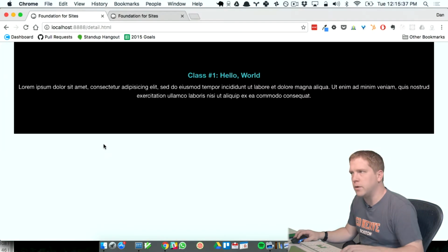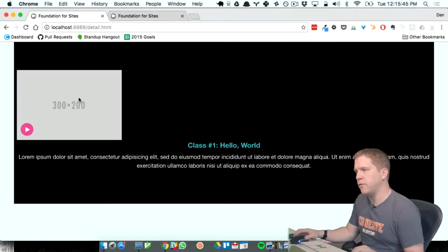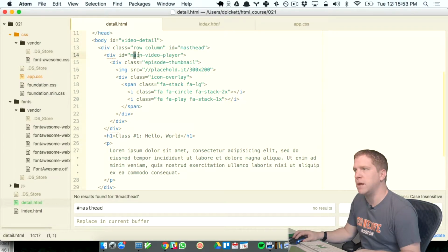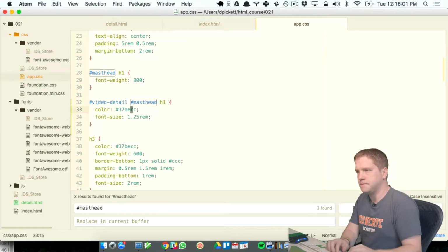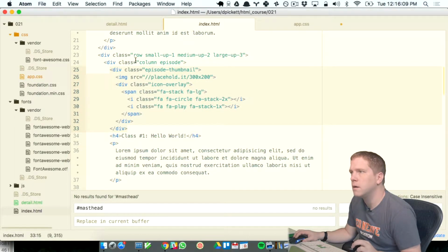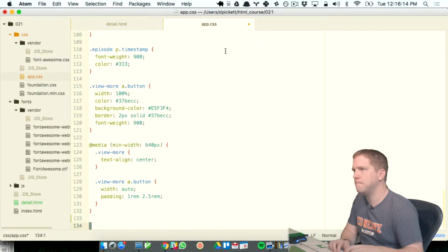So if we do a refresh now, we'll see the familiar thumbnail here, and we want to expand that to represent the full width of the available masthead, and we want to center it as well. So we're going to use this main video player as sort of a foothold to style that particular element. So go down to the bottom of the page, and we'll stylize the main video player.